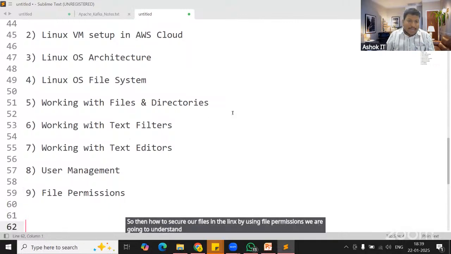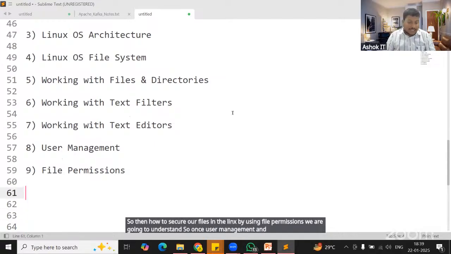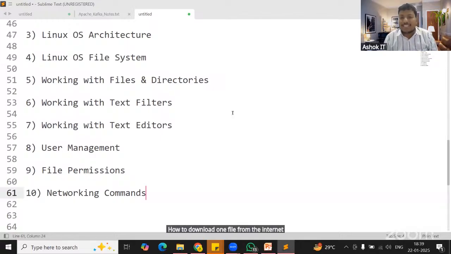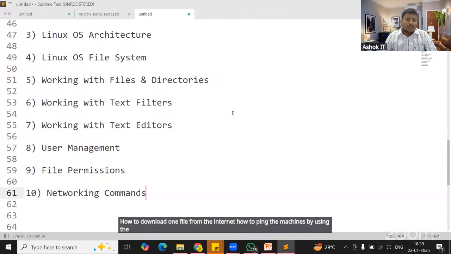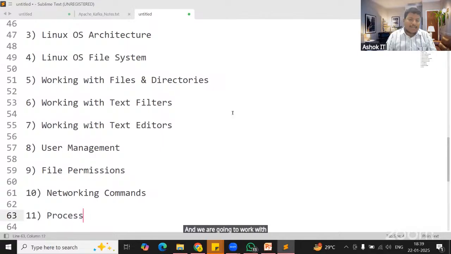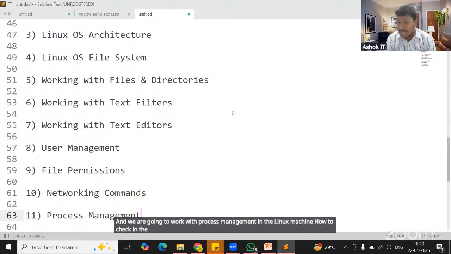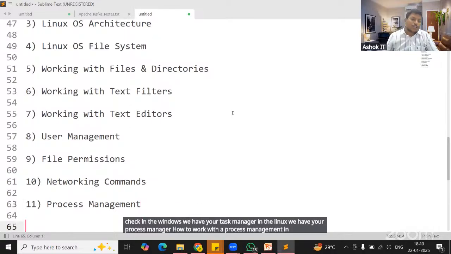Once user management and file permissions are completed, then we are going to work with some networking commands in Linux. How to download a file from the internet, how to ping machines by using the Linux machine. And we are going to work with process management in the Linux machine. In Windows, we have a task manager. In Linux, we have a process manager. How to work with process management in Linux, we are going to understand.